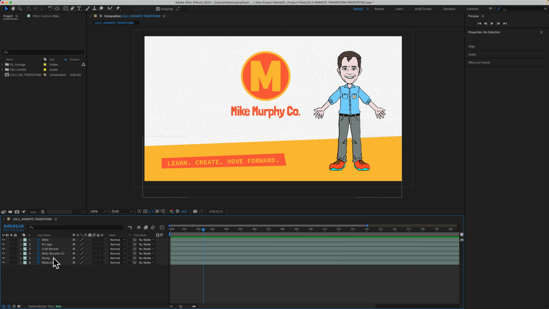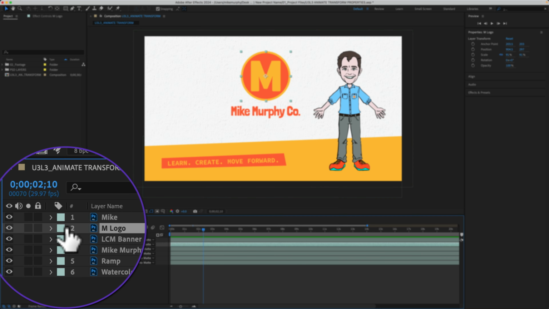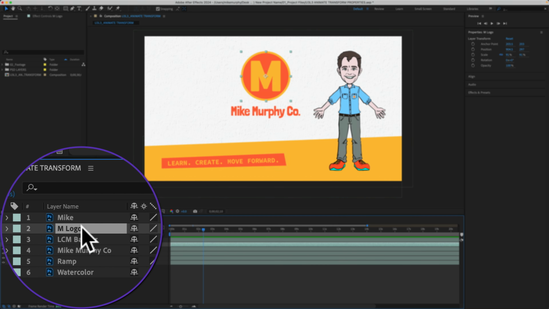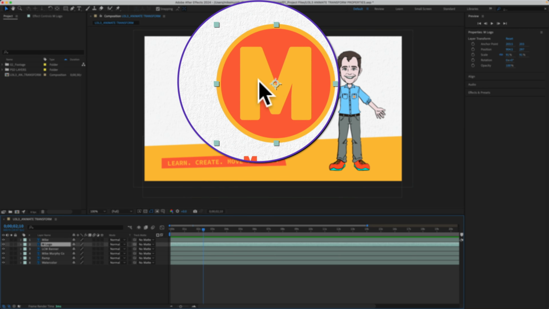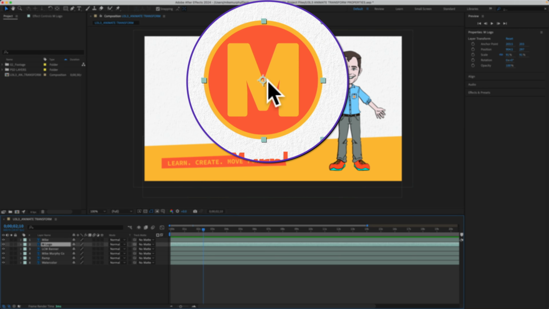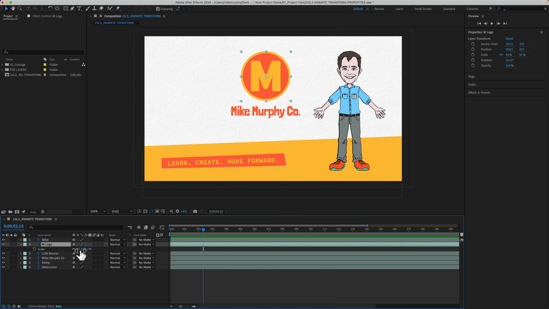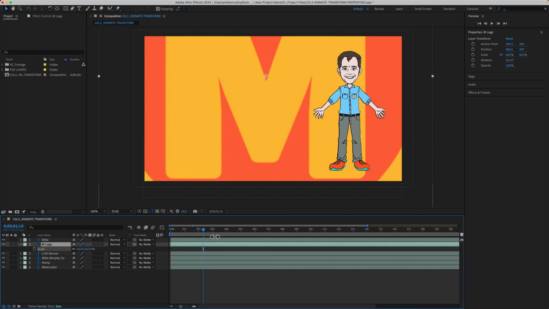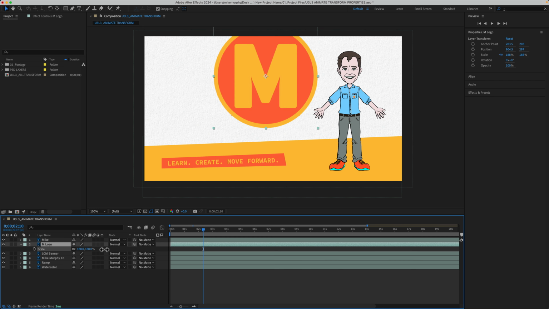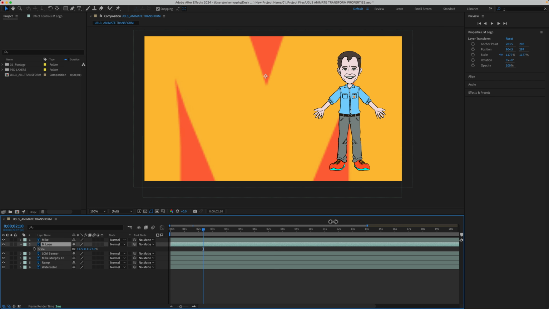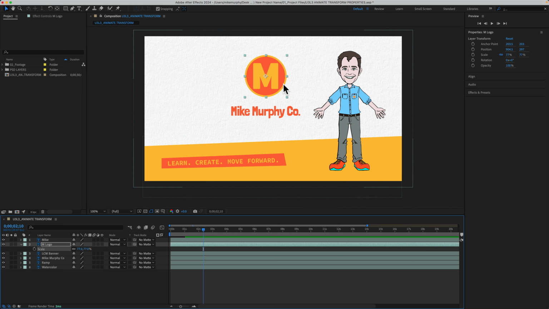Now let's animate the scale property. For that, we're going to use this logo layer. And before animating the scale or rotation property, you want to make sure you know where the anchor point is located. Remember, the anchor point is the reference point where it's going to scale or rotate from. So if you want it to scale up from the center like it's doing here, you want to make sure that the anchor point is at the center of the layer.